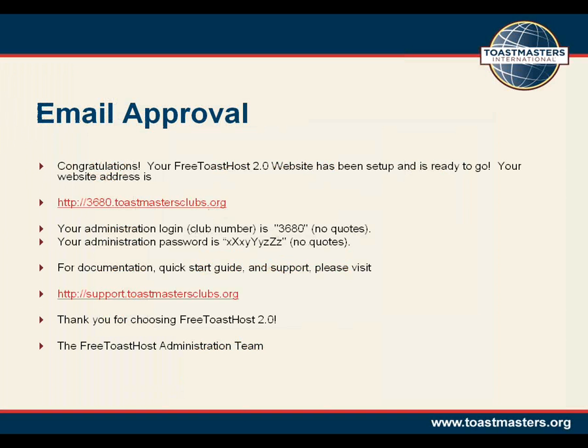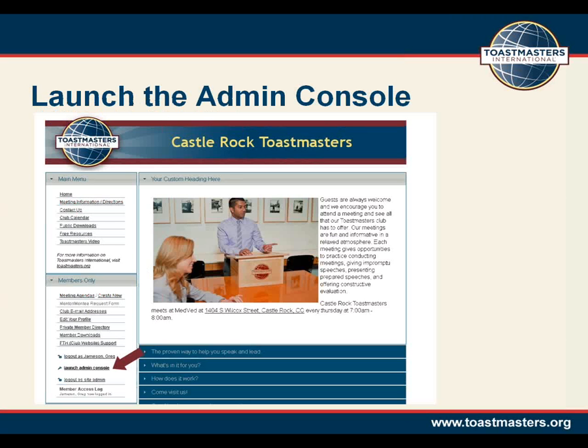Once you have filled out the information, an email is going to be sent out, and it's going to say, hey, congratulations, your new website's been set up and ready to go. Here's your address, and the address will be clubnumber.toastmastersclubs.org. And it will assign you your administration login, which is going to be your club number, and a random password. It also gives you a link to the support site and says thank you.